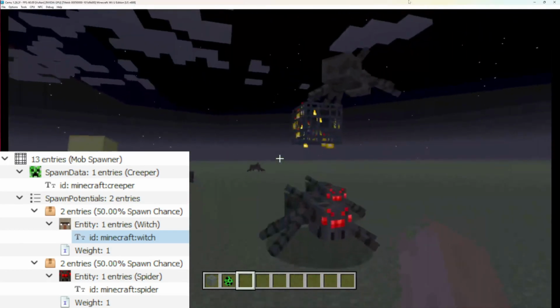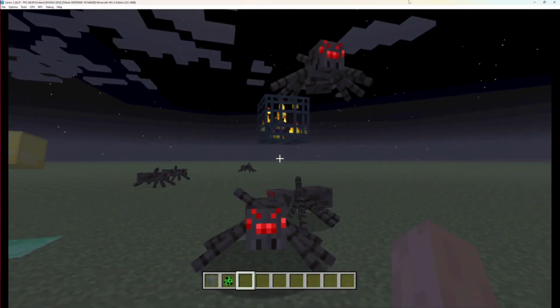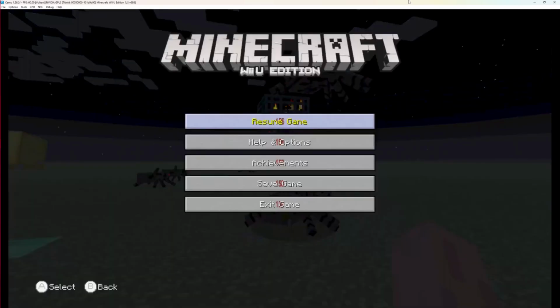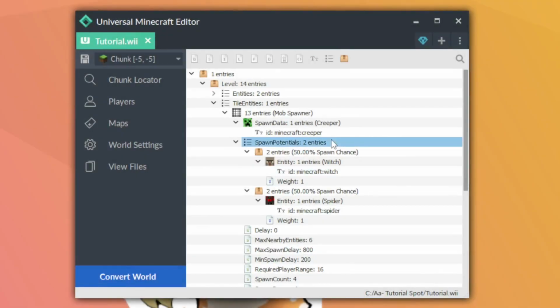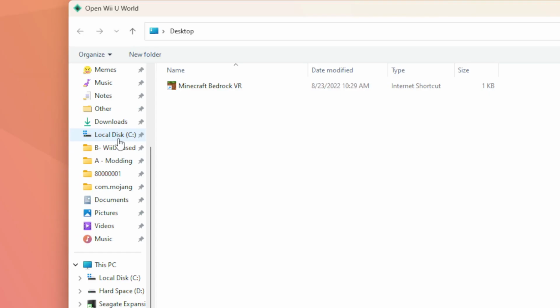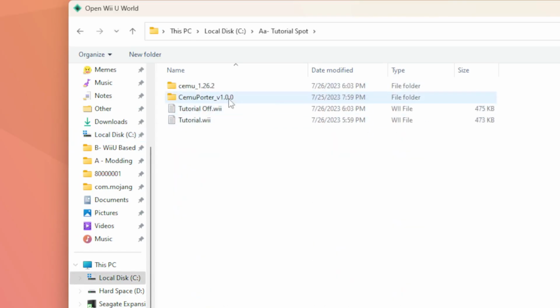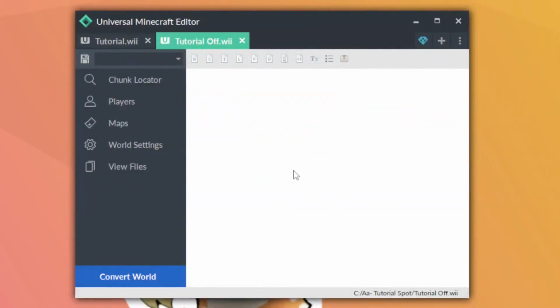So I'm just going to exit the world to show you how the data has changed since this spawner has started spawning things. So I'm going to exit and save real quick and go back into UME. So this is the original save that we had before, but I've ported off a second WE file that's just called tutorial off, and I'm going to open that up in another tab.